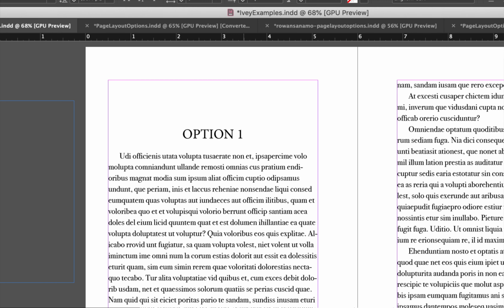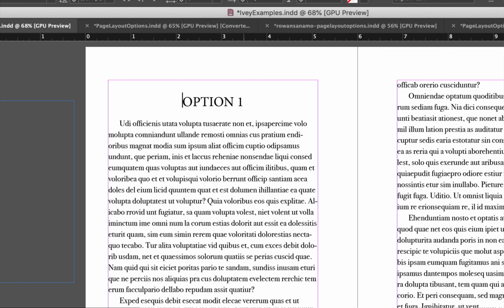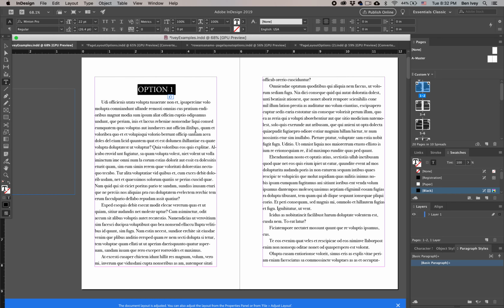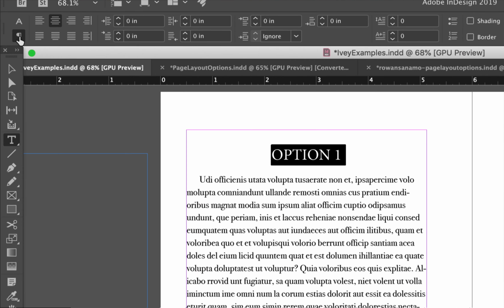Now that we know how to use Adobe InDesign, let's do it the correct way. I am going to give myself one return right here, and then I'm going to select my option 1. To adjust the amount of space up and down from here, we can return to our options at the top and click on paragraph.